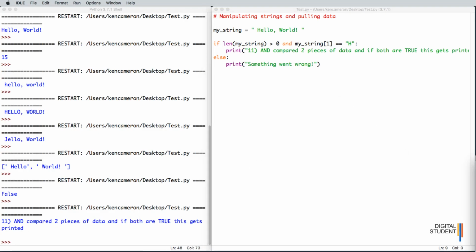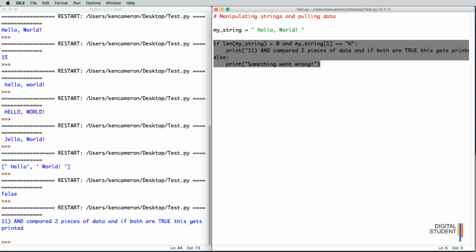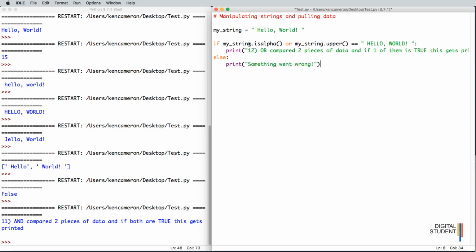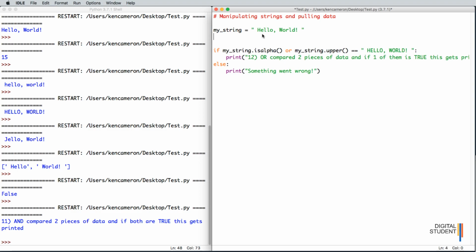Let's try another one that we need to use. So it's the OR. So if I copy this piece of data over here, and we come into OR and print it. So if my string dot is alpha, or my string is upper, hello world, print this, else print this. Now, this at the moment won't work because we haven't converted it to upper. So we can just reinitialize this. So say my string is assigned to my string dot upper.